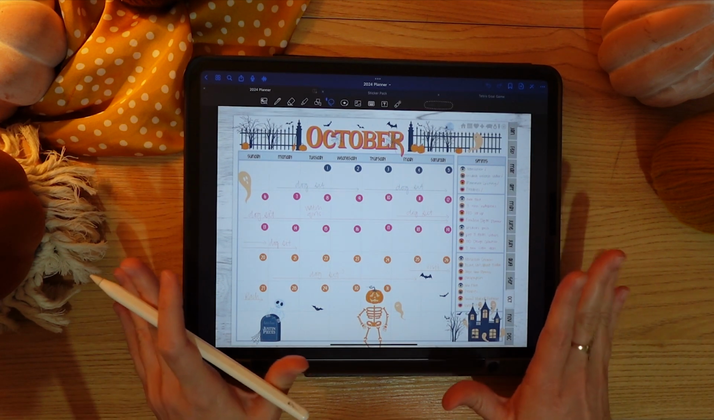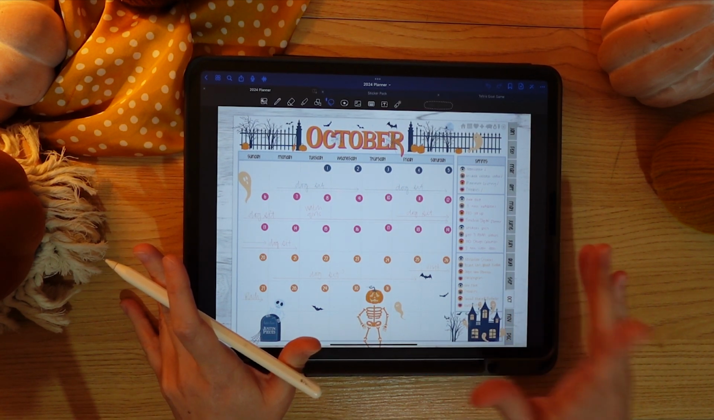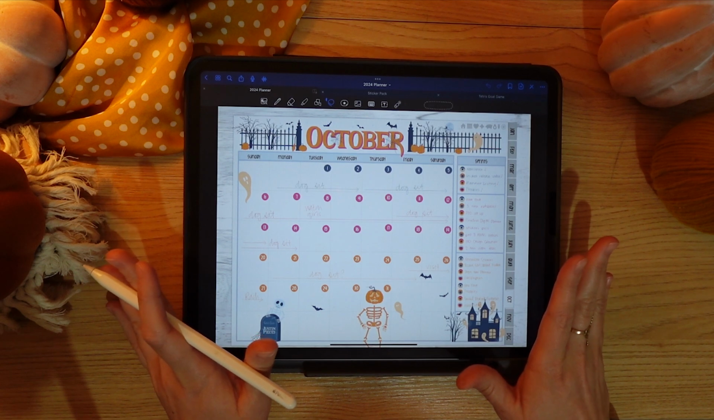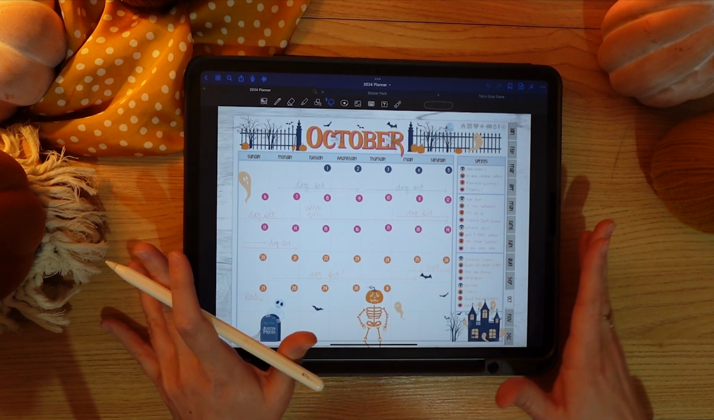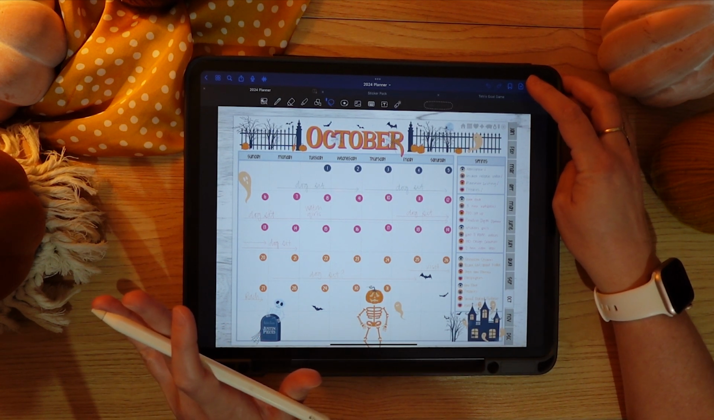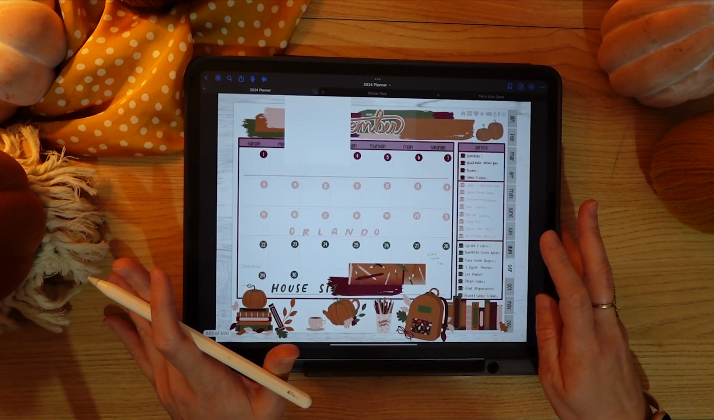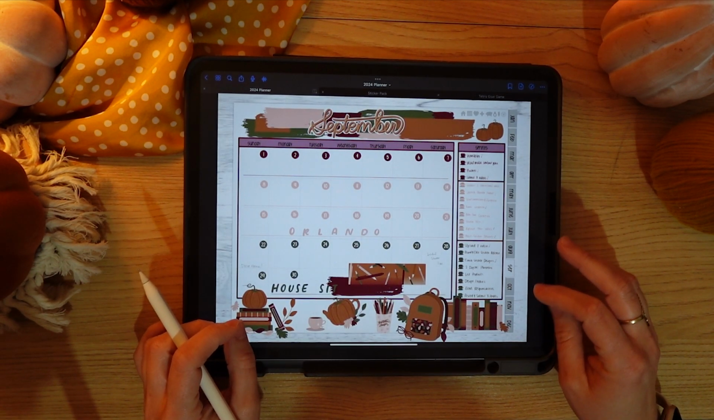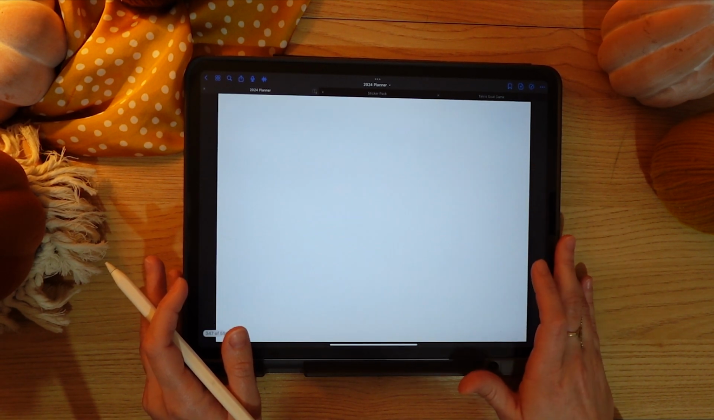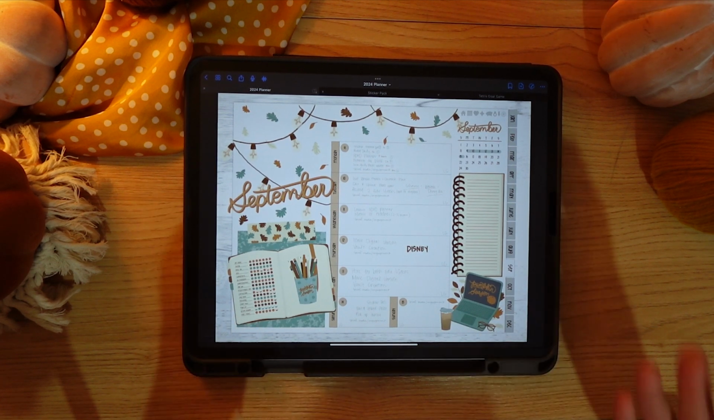We've got our October video. If you missed this, I will link it up in the cards. And I'm really excited. These stickers are so much fun. But let's take a look at some of September's weekly layouts because that's what we're going to be focusing on today.